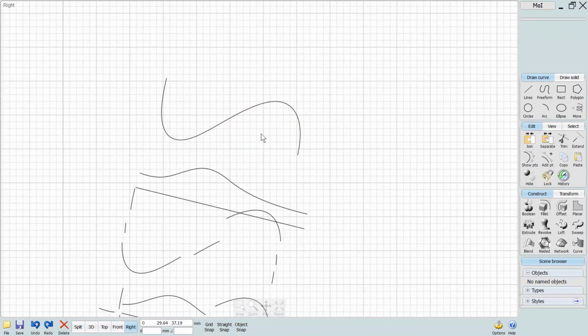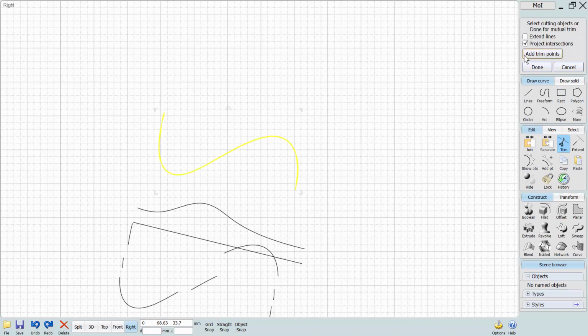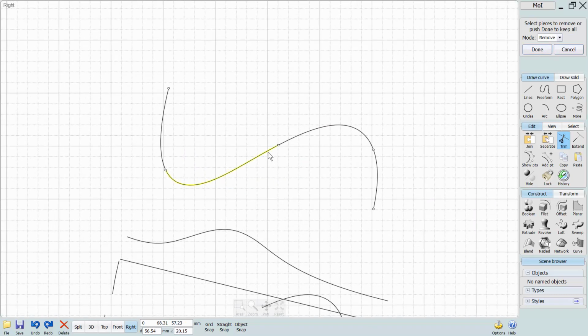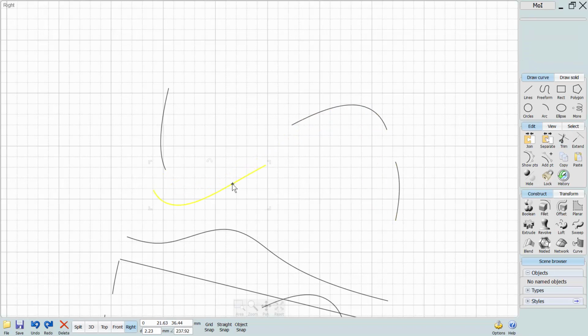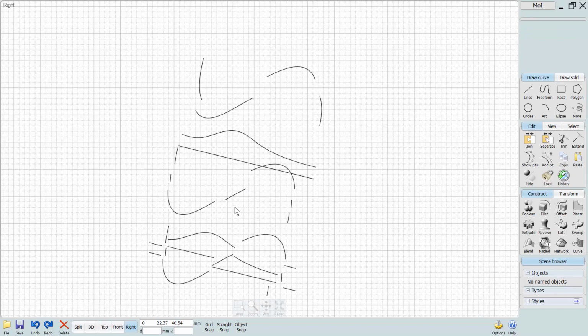And in the third case, you can select only the curve, hit trim, and you have this button here, trim points. If you click there, Moi will ask you to pick trim points on this curve. So you can click a few times like this and hit done, and Moi will cut this line in all those points. So let's hit done one more time. I want to keep all those pieces, and now I have this as a result. So you can use the trim tool in all different ways.